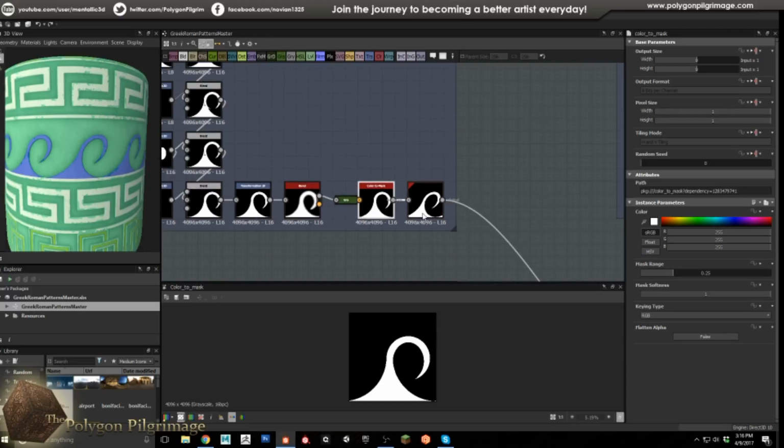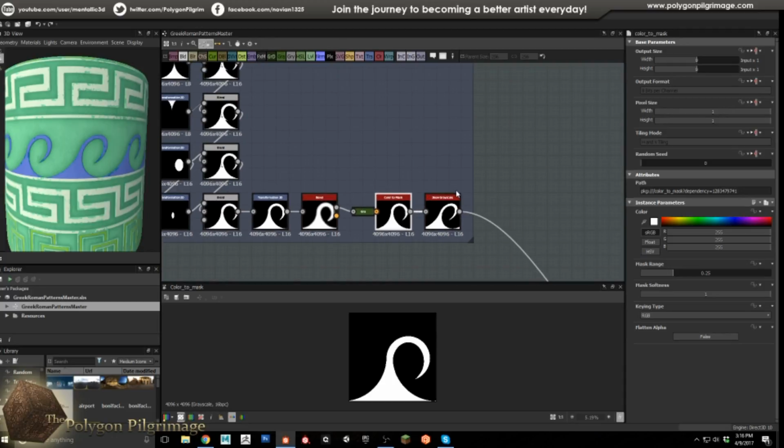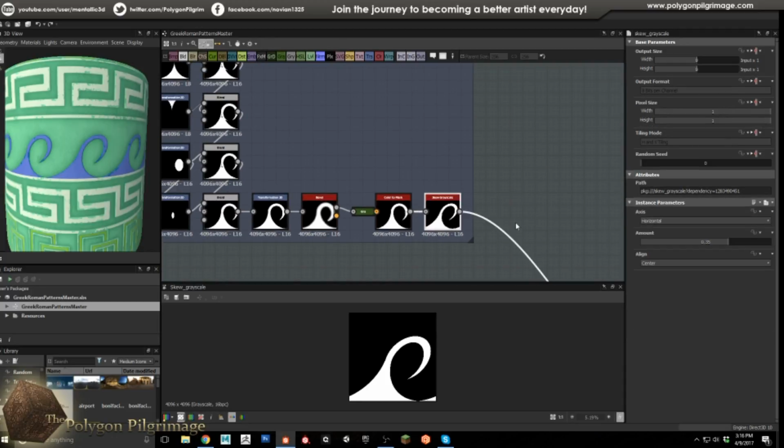And here's another secret node that not a lot of people seem to use, the skew grayscale and the skew color. This is fantastic. I just take this shape and say, you know what, let's make it more interesting. Let's give it a little bit of a transform here. This is a way to do that parallelogram transform that you can't do with a transform node very easily. So this skew grayscale is fantastic.